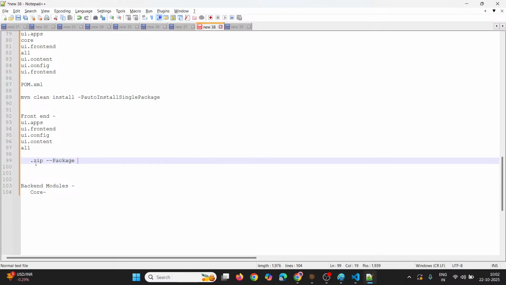So this package or .zip file is not the correct name for the front-end modules. We usually call them content packages. These content packages get deployed into the package manager, and from the package manager, they will be installed into the CRXDE, where the content will be stored.